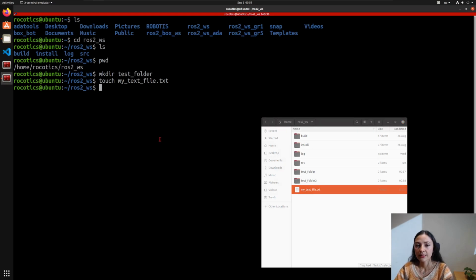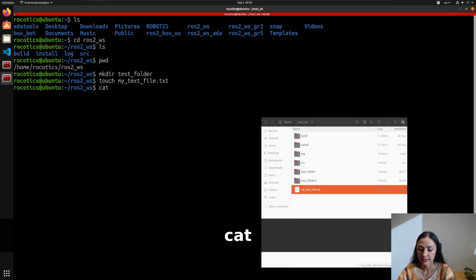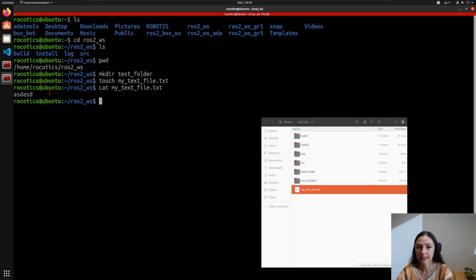There's another very nice command, the cat command. When you write cat and your file name, my newly created file, my_text_file.txt, I can see the content of this file in my terminal. So it is very useful when you don't want to use your text editor, you just want to have a look at what is inside this file. You can just cat the file and you will have the content on your terminal.